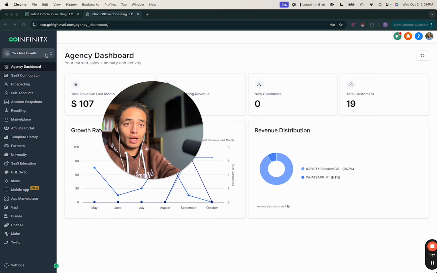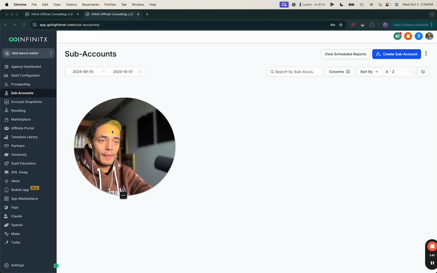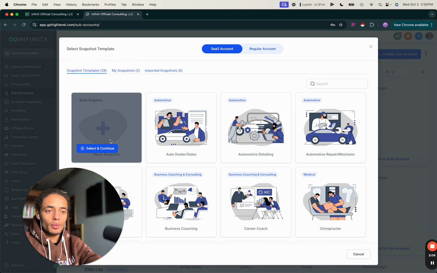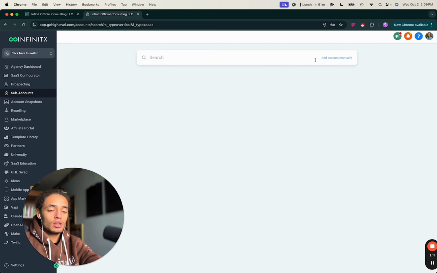You need to create a sub account. When you create a sub account, you can go to sub accounts. You can hit create sub account and you can start with a snapshot. If you are part of my program, you already have the snapshot that is the template. But if you are just starting your Go High Level from scratch, no sub accounts, no templates, you just have a blank snapshot. We're going to start with a blank snapshot so I can walk you through what needs to be done to set your account up.